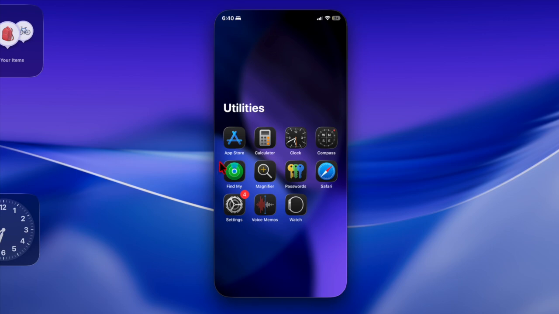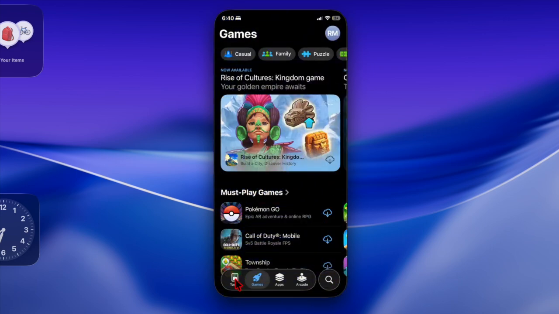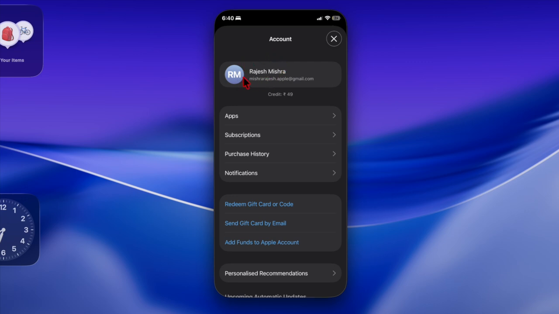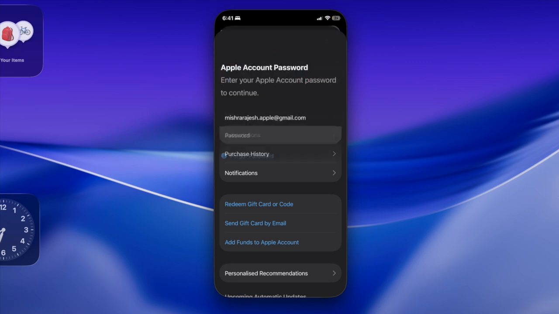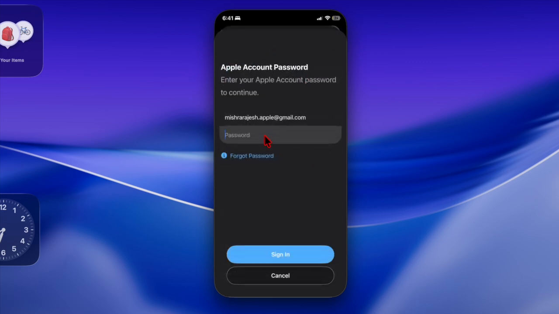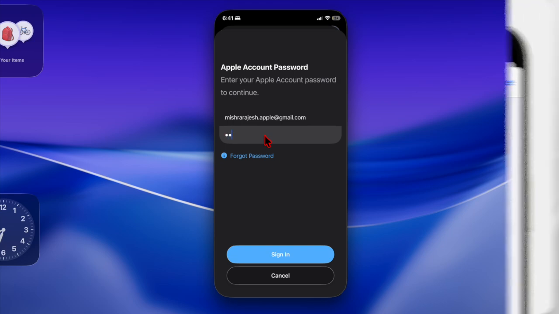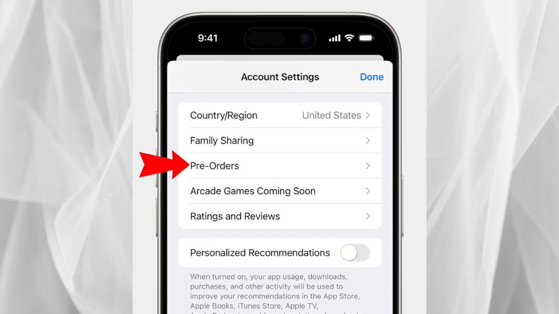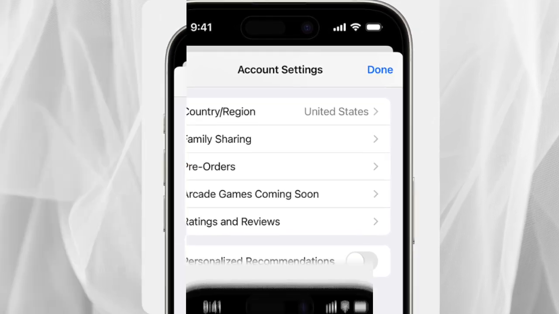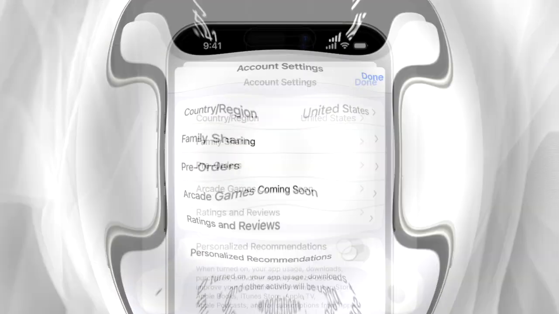So first, we have to launch the App Store app on your iPhone or iPad. And then you have to tap on your profile located at the top right corner of the screen. After that, you have to tap on your name to proceed. You may need to sign into your Apple account with your password, so make sure to do it. Then you have to tap on Pre-orders for pre-orders, or tap Apple Arcade Games Coming Soon for arcade games.